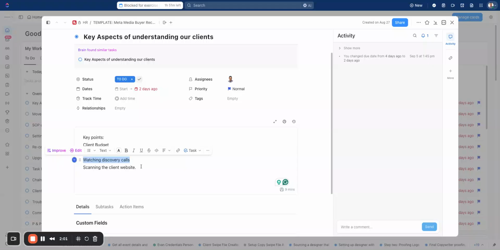You also need to scan the client's website. Looking at a client's website for 2 to 5 minutes makes a big difference in having a deep understanding of them. And so now I'm going to give you an example of all of these things.